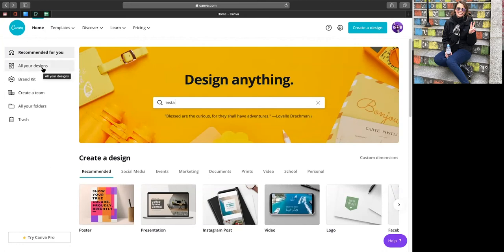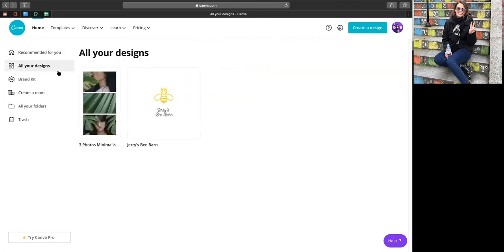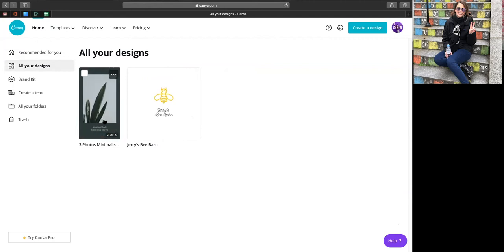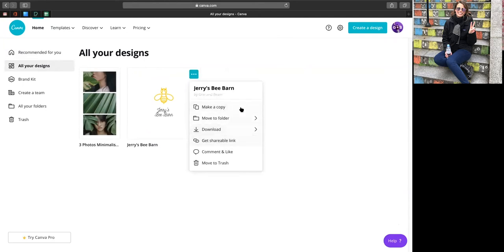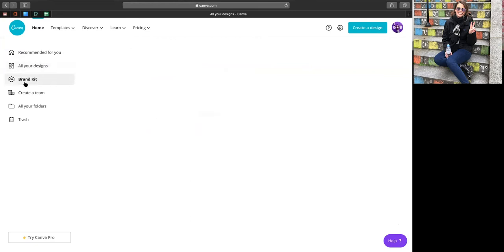So on the left-hand side here, you're going to see all of the designs that you've been working on. So everything gets stored here for you. This was a logo I was working on for somebody, so that's stored from the last time that I was in here. You can manage this, move them. A lot of people are becoming more and more familiar with these organizational systems. This looks a lot like file share and Dropbox and that type of stuff.